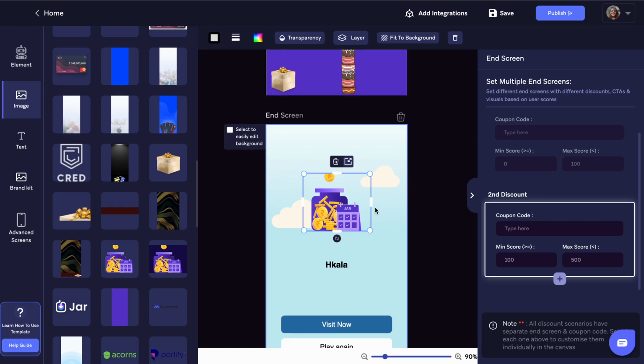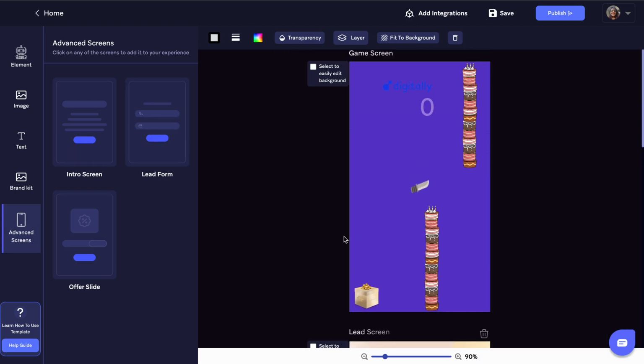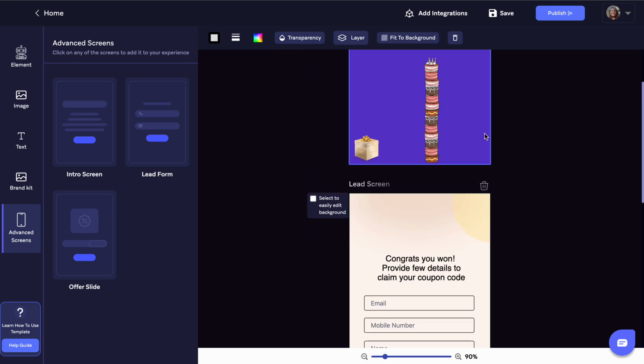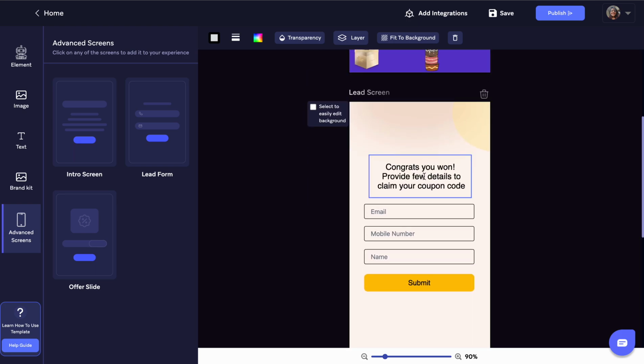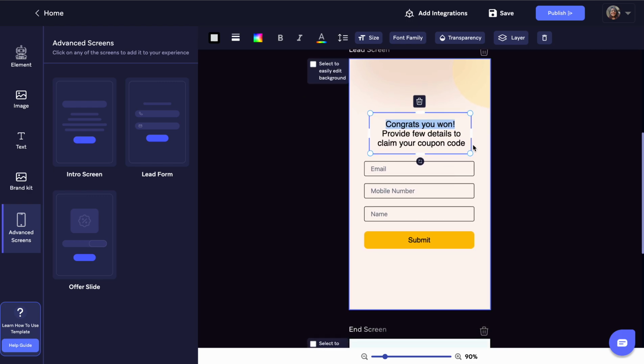In case you want to collect leads also through the gamification, you can go to advanced screen and click on lead collection form. So this form will just come before the end screen. Idea is just after you finish the game, you ask users, hey, you have won something. To claim the code, just give us a few details. So this is just a sample messaging. It could be different for you, and depends on what would nudge your users most to give their details.